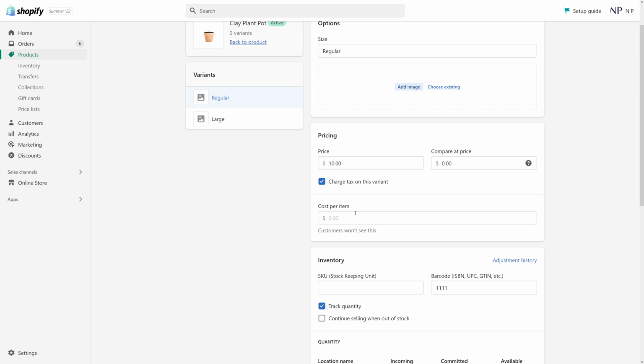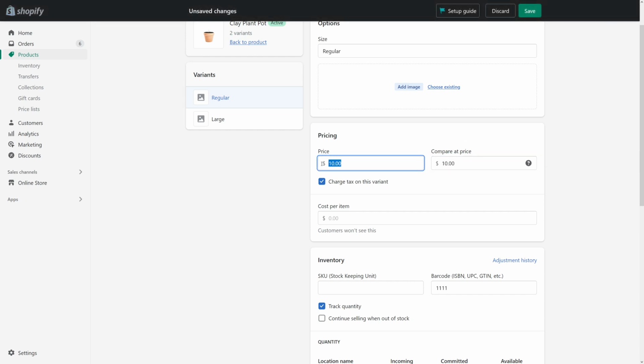Cost per item is generally the cost that you pay to the wholesaler or the distributor for the product. You can leave it blank or you can type in the value here. And so to create a sale, what you have to do is set your compared price as your price. So let's copy the price and paste it in the compared price field. And let's say if we want to create a sale, let's say sell the product for $6, we'll just type in 6 here and click save.